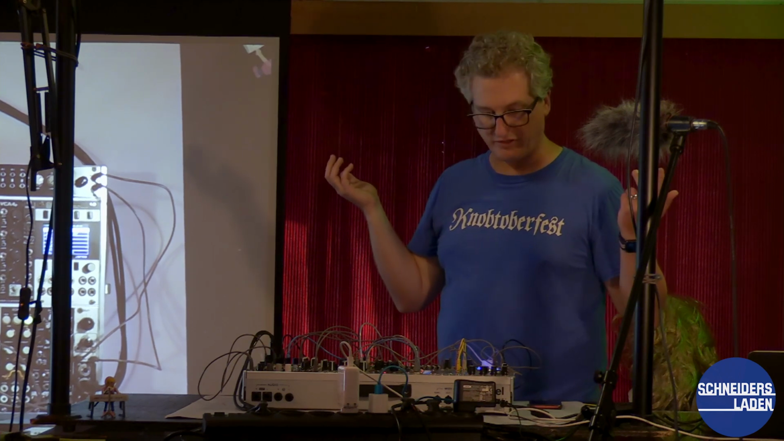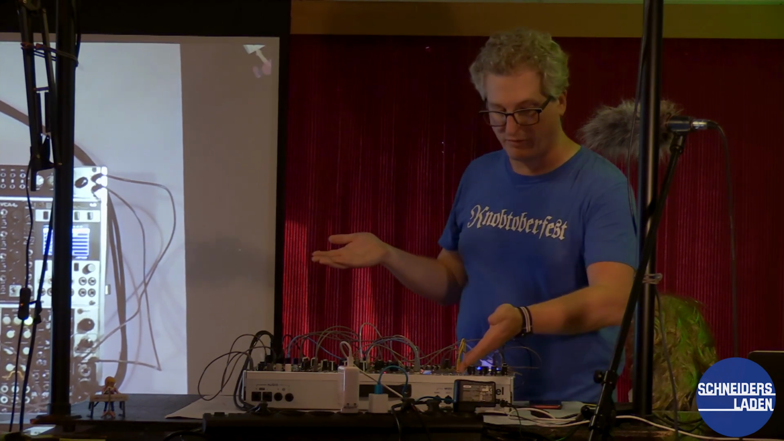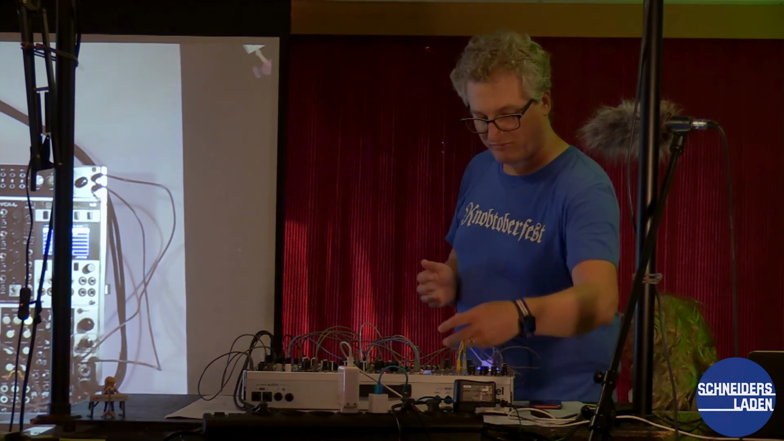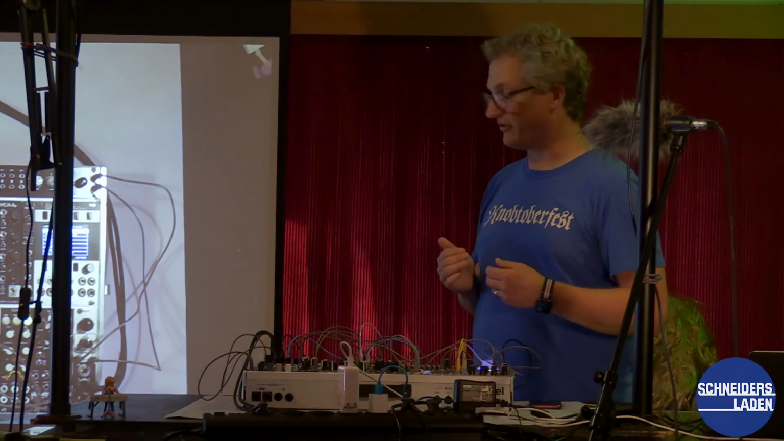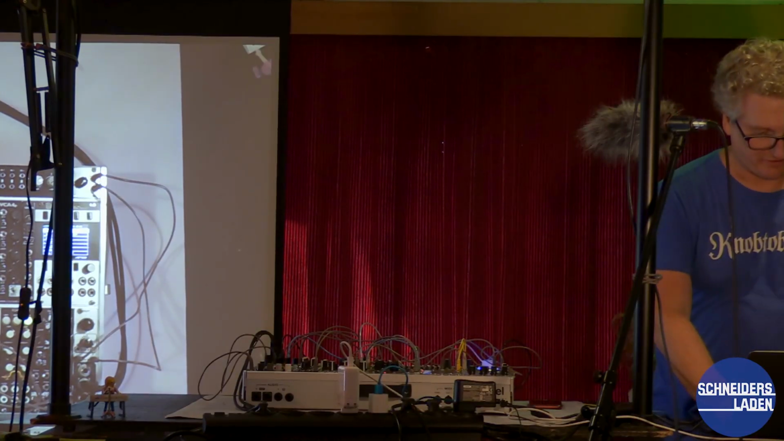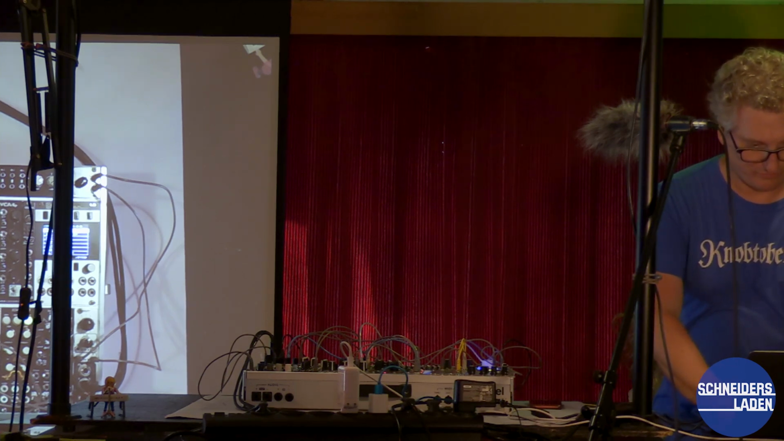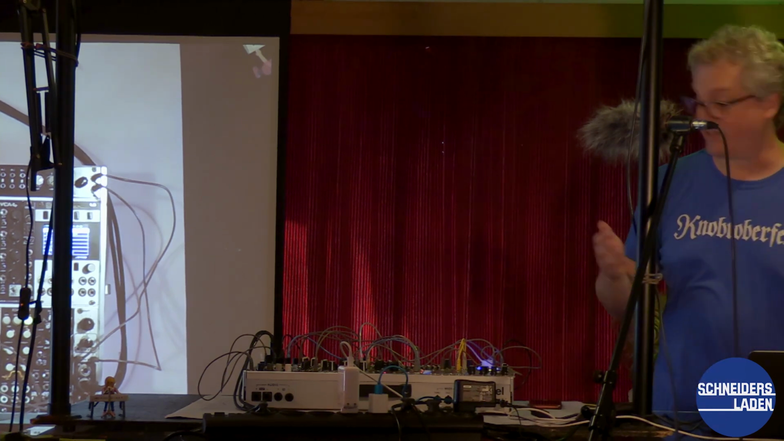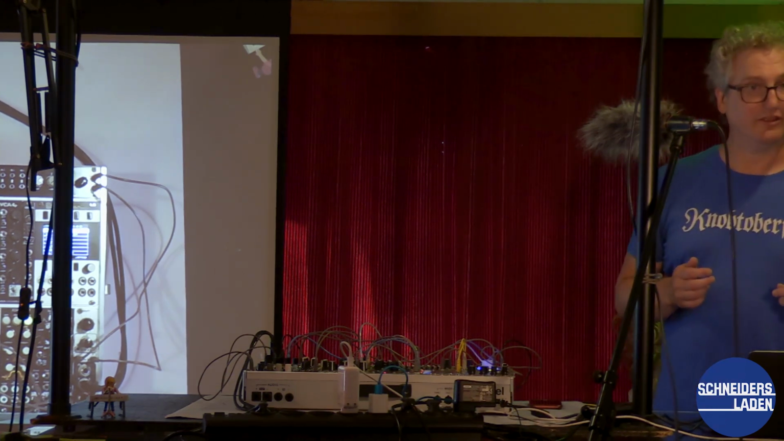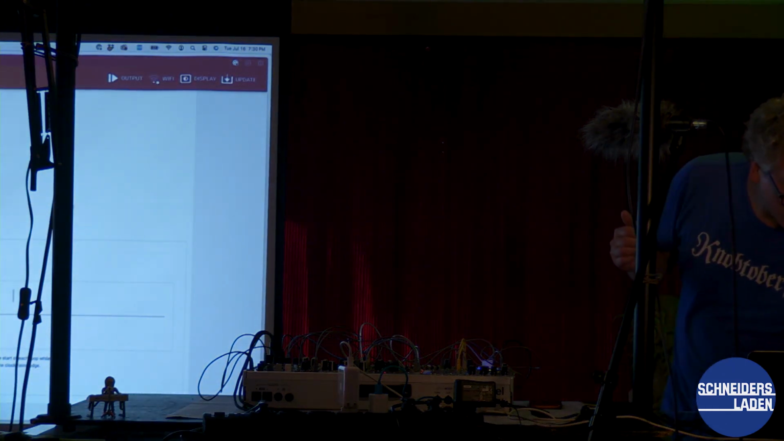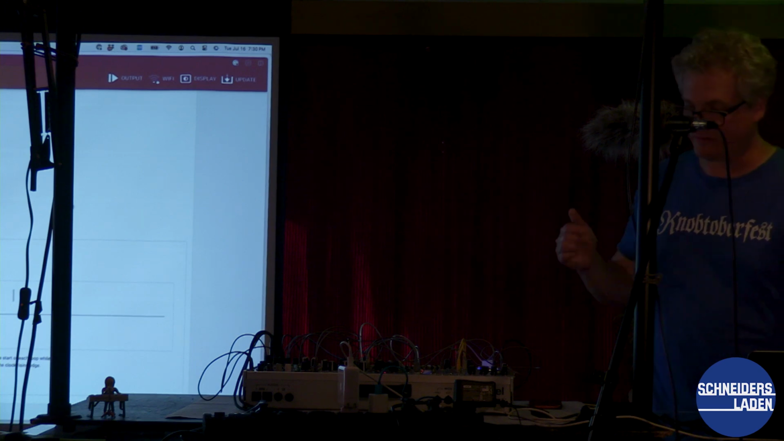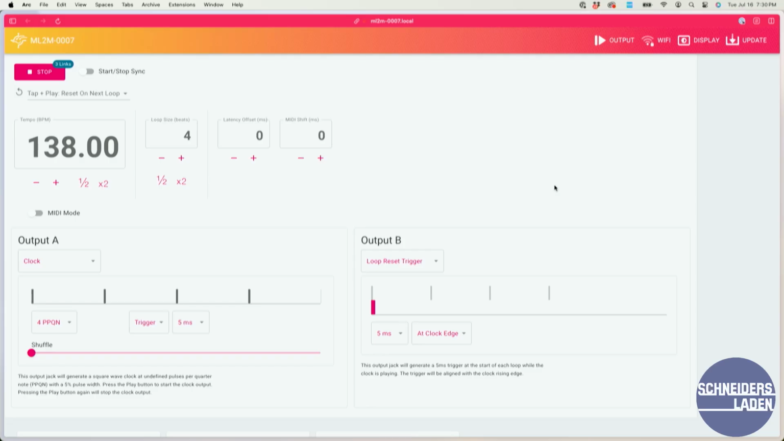Let's see, is there anything else I want to talk about? Oh yes, so because these are fairly minimal interfaces, and they're connected to a network, there's a web server on each of them, so that's how you get at the more deep settings. So there we go. Which one is this? Yes, this is ML2M we're looking at right here.